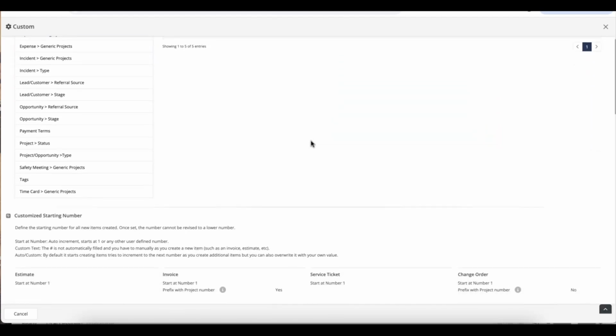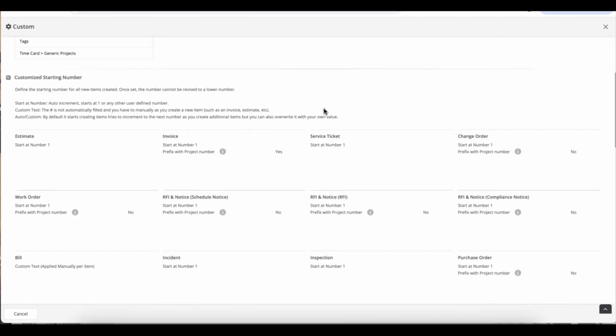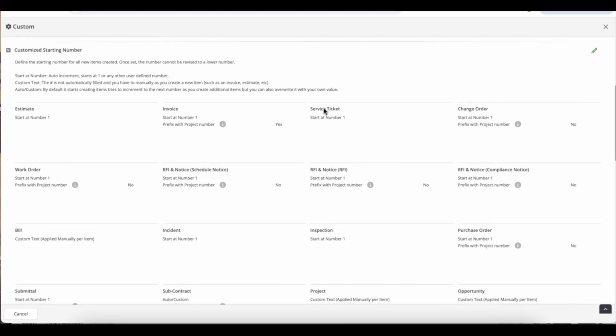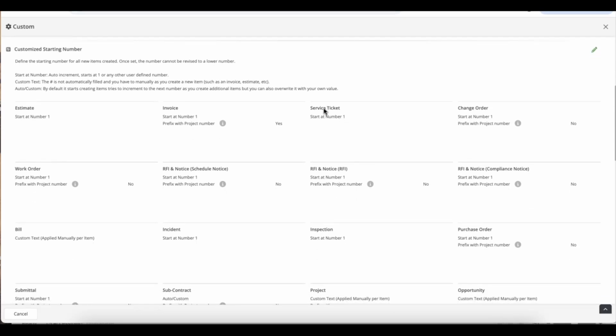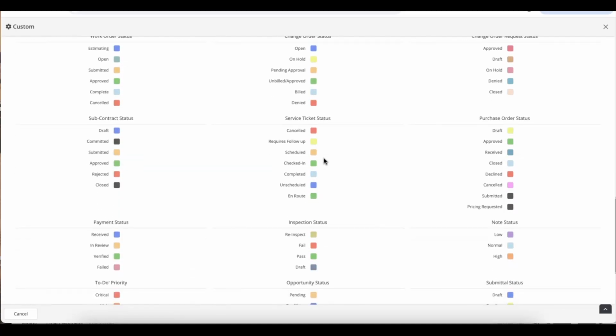It's essentially one area where you can review all the custom entries from all the different modules that you've created. And in addition, if you have customized starting numbers or custom status labels for the other modules, you can review all of them over here at once.